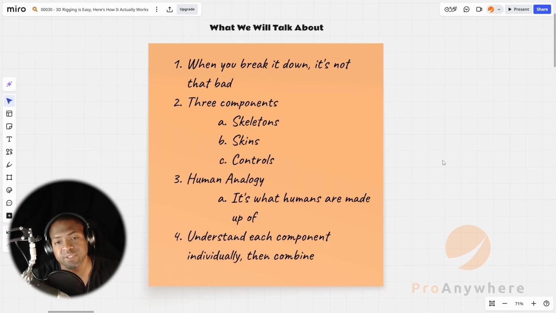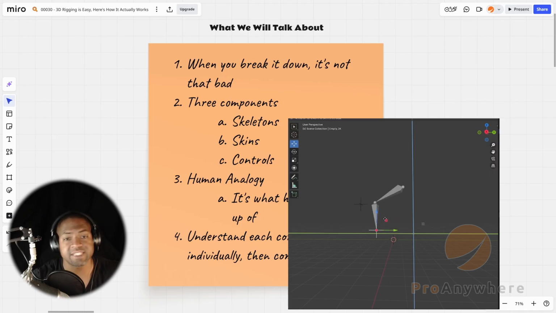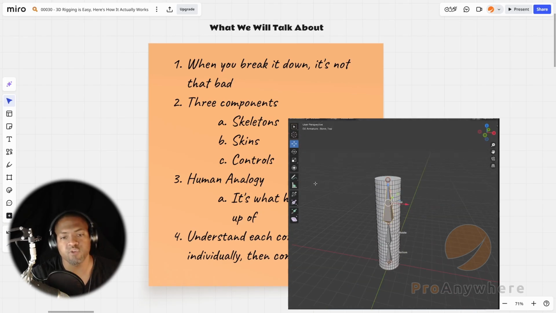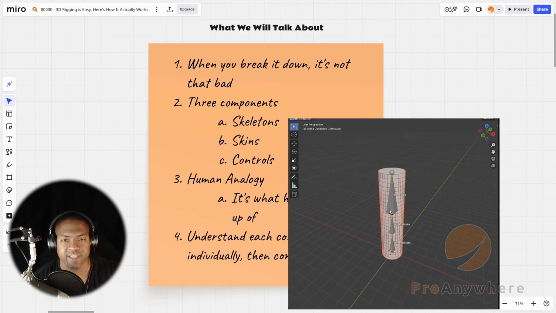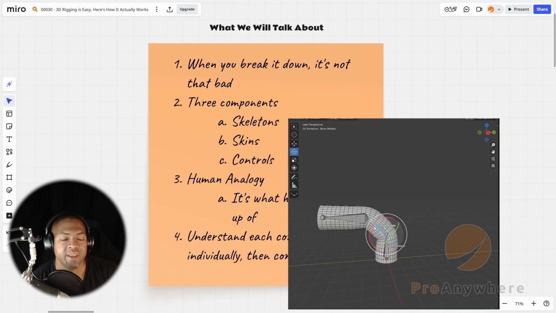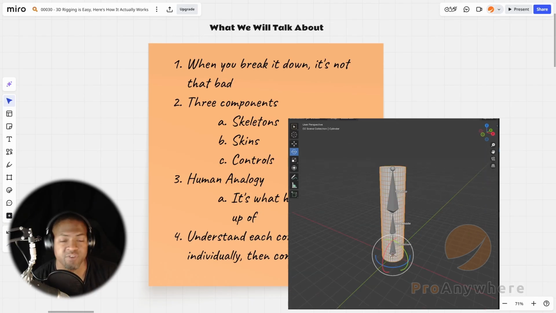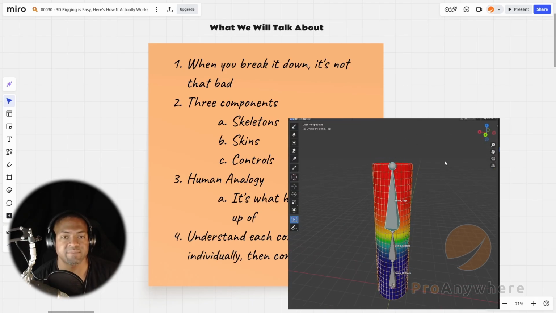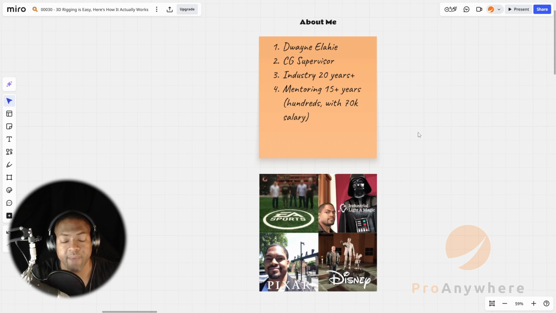There are 3 components to a rig. There's the skeleton, there's the skin, there's the controls. And basically you could think of it as the human analogy, like what humans are made of. That's basically what they're trying to mimic, let's say an arm or a leg or the spine or a neck. And we want to understand each component individually. And when you combine them, that's when it seems complicated, but it's actually made up of a lot of simple steps or simple components.